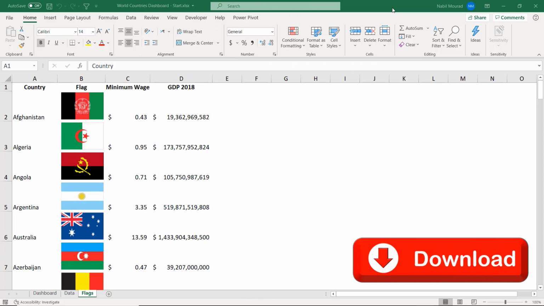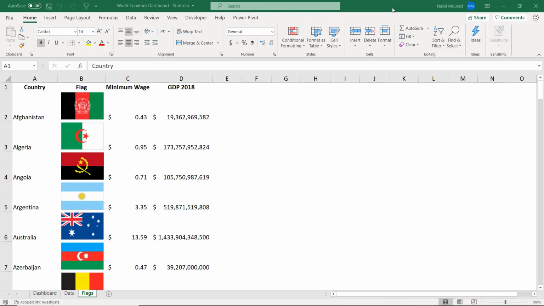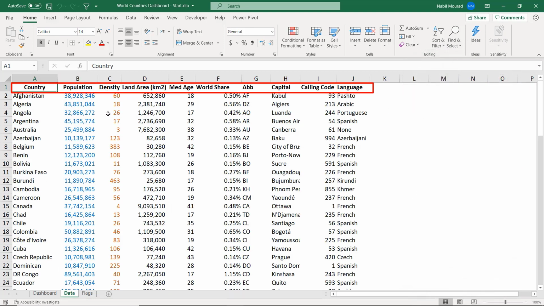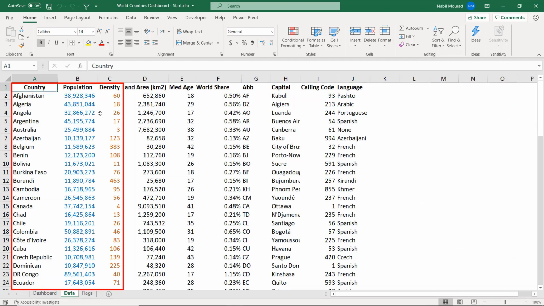Here is my start file. Having two sheets of the source data imported from the web, I cleaned it and transformed it in Power Query. I go to the data sheet, and here I have a list of countries, and then I have the population, the density, and some other information. I would like to start by creating a chart that represents the population and density for each country.